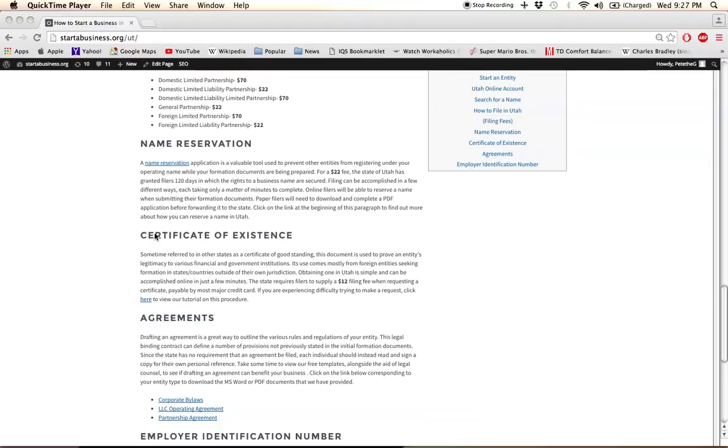A certificate of existence is a document that is used to prove an entity's legitimacy to other organizations that they may be dealing with. Specifically, foreign entities, let's say in a different state or a different country. So if you're coming from New Jersey or something, and you want to file for formation in Utah, you'll have to include a certificate of existence with your filing to prove that your entity is up to date with all necessary fees and that you're legally allowed to transact business in the state.